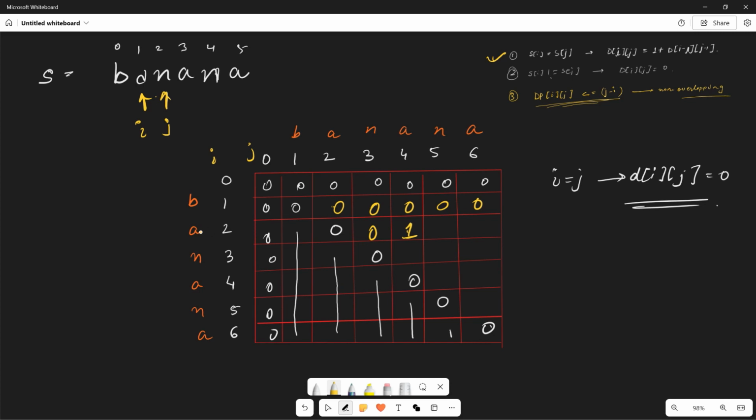Okay, in a similar manner, we will compare a with n. So a is not equal to n, so this would be 0. A and a, we are now comparing a with a. So this first condition will be triggered, and in the diagonal element the 1 would be added, so this would also be 1. And so we have filled the second row. So why are we filling this with 1? Okay, it's time to understand this.